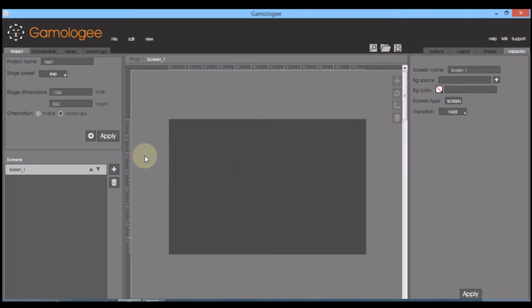Beside the Apply button, you'll also see a cog. This icon opens up the Advanced Settings window, where you can customize your project even more.